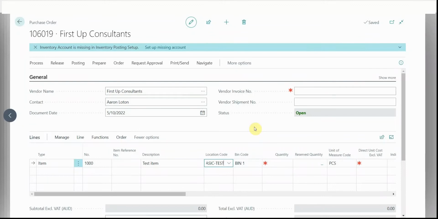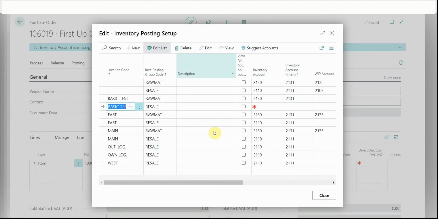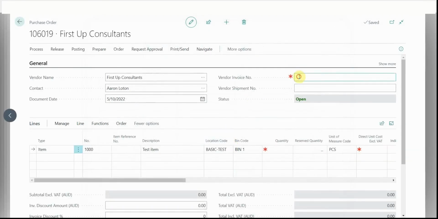But the difference is, let's say I just received this one. I haven't set up the inventory account for this item, so let me set that up. Okay, now let me receive this purchase order.